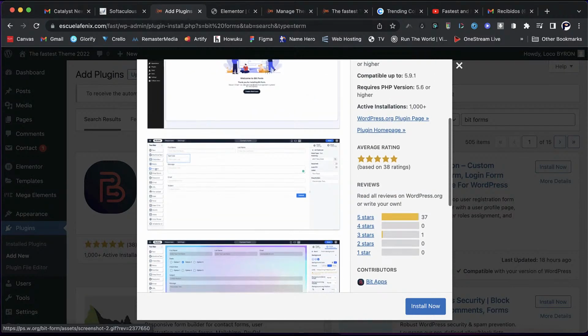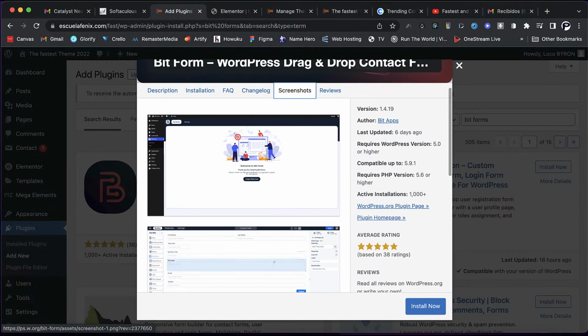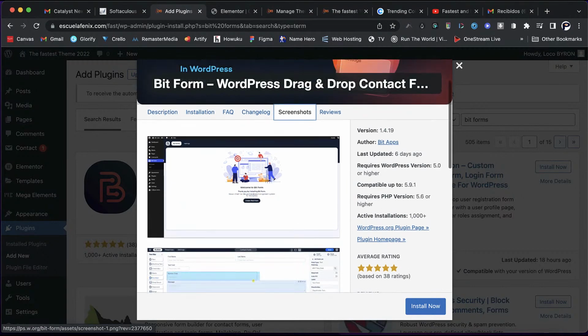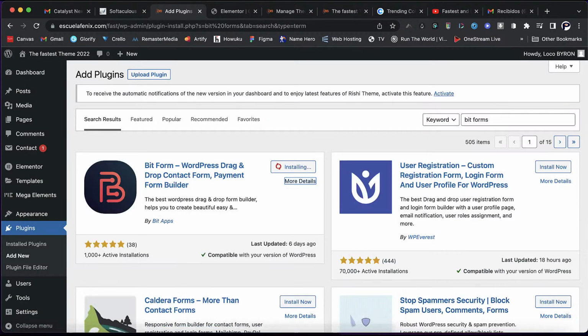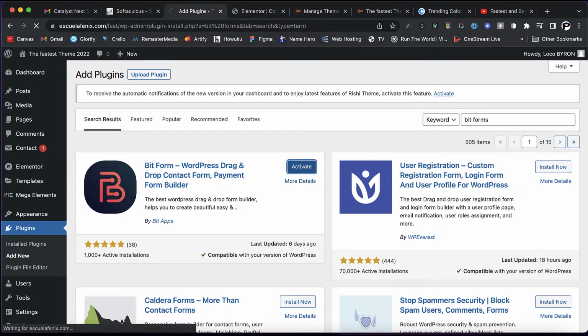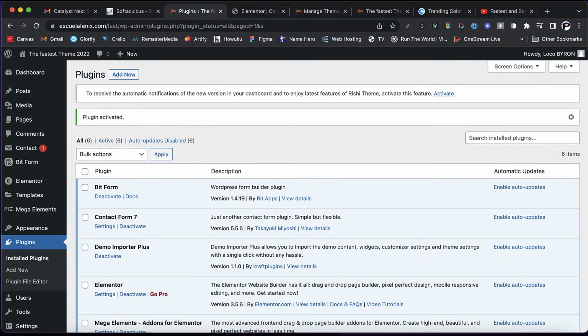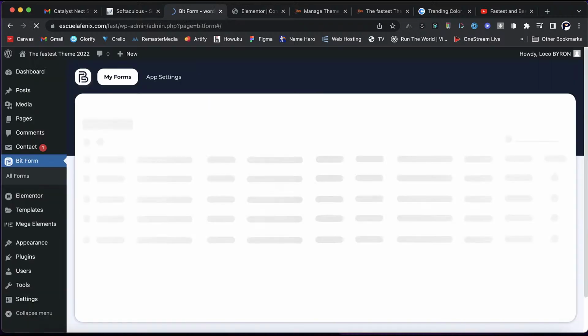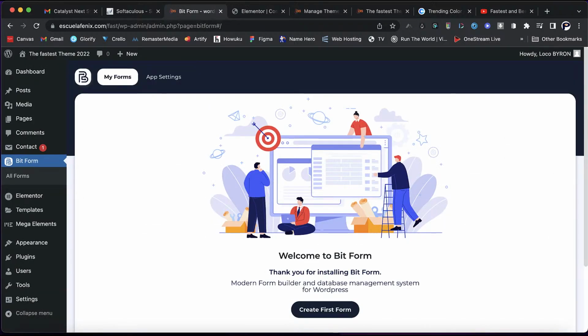Why am I going with this one? Because it's as simple as drag and drop. So you don't have to add any type of lines, any type of coding in order to make it work 100%. I'm not judging Contact Form 7, but I never liked it and I never used it. I used to use Ninja Forms back in the day, or Caldera Forms, I think. Well, now I haven't used it. I'm using Bitforms or Fluent Forms.